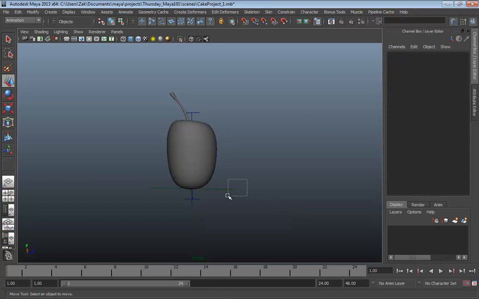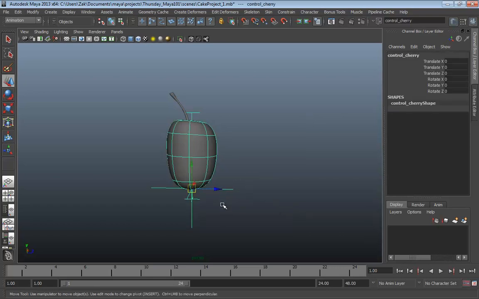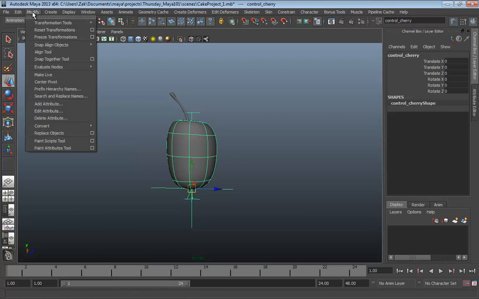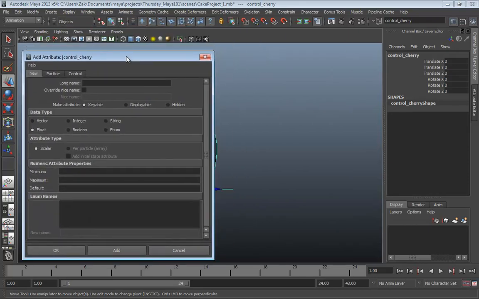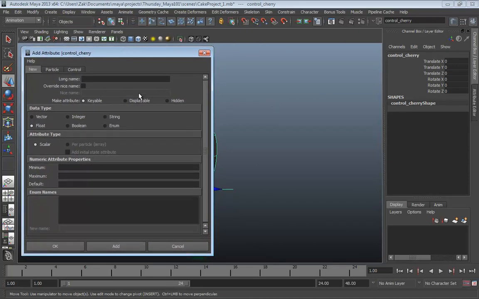It's very simply done. Select your control locator. Then go to Modify and choose Add Attribute. Now, I'm going to put a long name of squashStretch, and notice the way that I spelled that. I've used what is called camel casing. The name is derivative of the fact that camels have humps that go across their back. So an all lowercase squash, then capitalize the word Stretch.